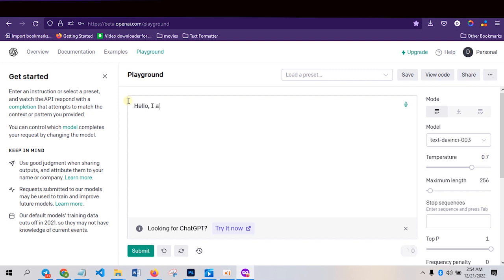Hello, I am a college teacher. I want you to help me set 10 questions on the topic separation techniques. Techniques in chemistry. Now watch what I'm going to do. Also, provide multiple choice answers as options after each question.